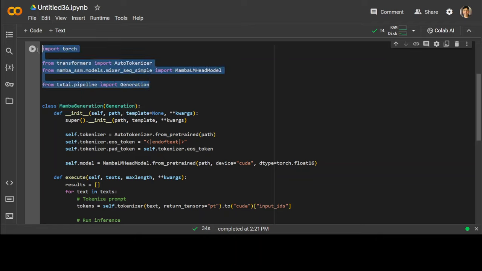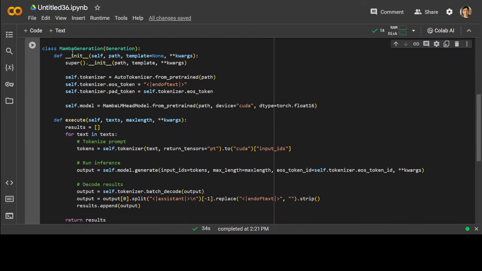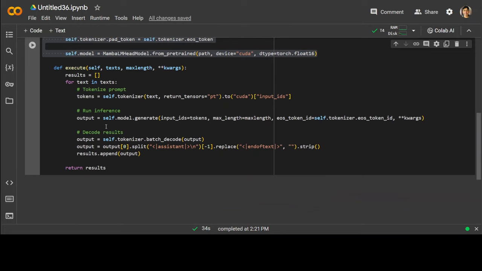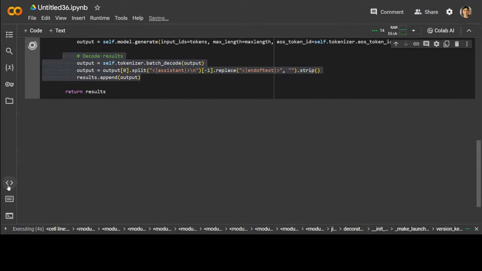First, we are just importing some of the libraries: the tokenizer, because we need it to convert the text we'll be using, and then the Mamba LM head model, and a simple text generation pipeline through which we will be generating the responses. This is first a constructor. Whenever we create an object, it will initialize the model and AutoTokenizer. And then execute is going to run the inference for us. So it will first tokenize, then run the inference and generate the output, and then we will decode the output and return the results. Let me run it. Let's wait for it to finish.